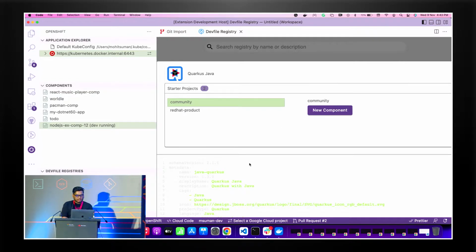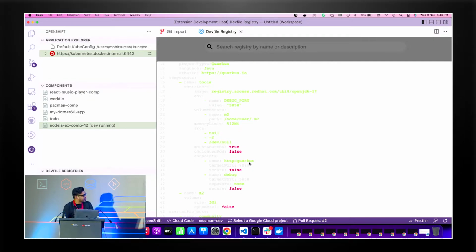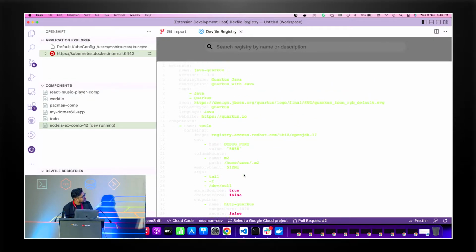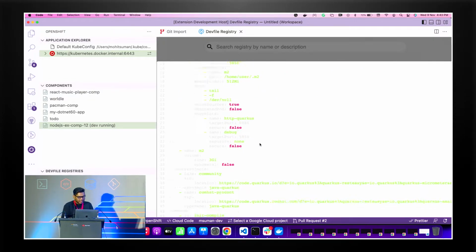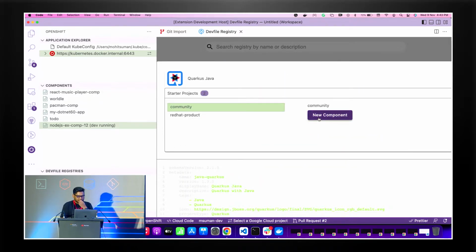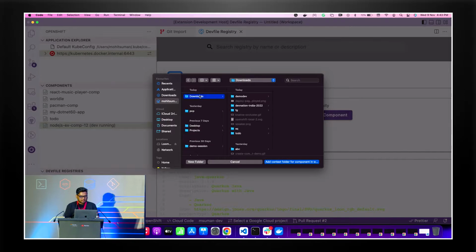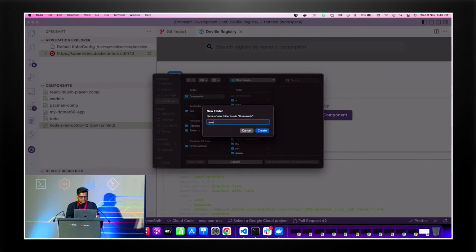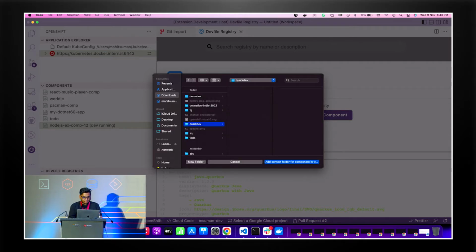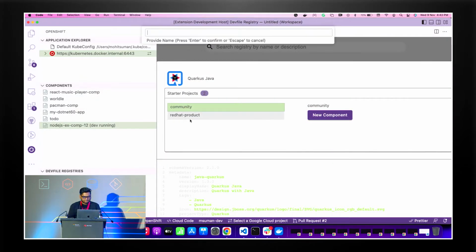So let's say, here you can see the devfile. Due to the white theme, the colors are not matching, but this is the devfile what we have. So this devfile will get created. So let's say new component, the same way it asks me the workspace folder. I say this, and the name is QuarkDev. The project name it asks.